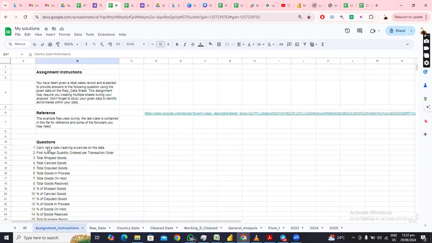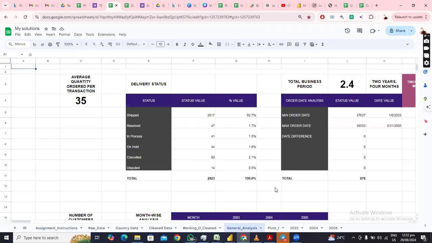Now from question one, carry out the data cleaning on the given data. So we have the clean data. Next, find the average quantity ordered, total shipped goods, canceled goods, disputed goods, in process, goods on hold, total goods resolved. So I have a sheet called General Analysis. I don't want to create too many sheets. So I did my analysis all in one sheet, and then I did the pivot analysis in a separate sheet. So here is my analysis. So please take a look at this.